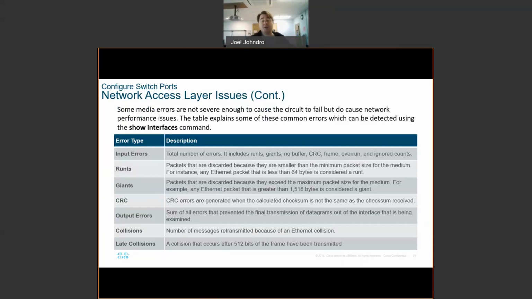Collisions in half-duplex operations are normal. In theory, you should not see collisions on an interface configured for full duplex communications. And late collisions, I think there's a test question about this. Late collisions are most commonly caused by two things: excessive cable length, and duplex misconfiguration, where one end of an interface is manually configured for full duplex and the other end is configured for half duplex. Those are your two most common culprits for late collisions.